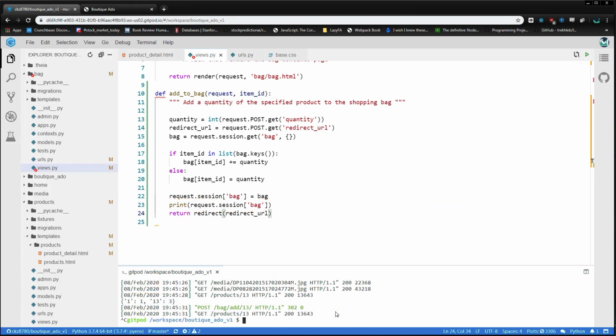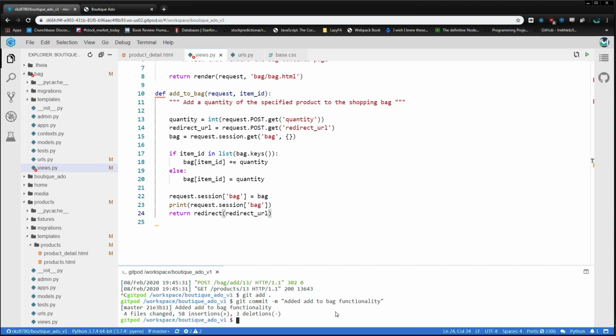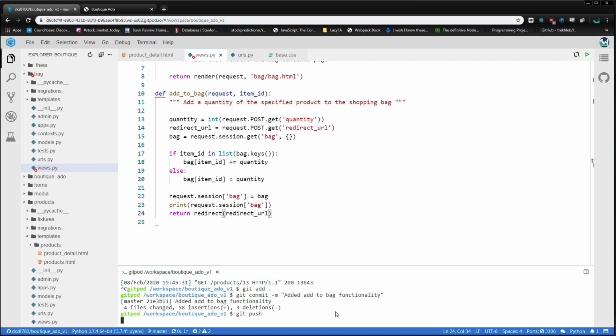Let's commit our changes with git add dot, git commit -m "added add to bag functionality", and git push. In the next video, we'll update our custom context processor to make the shopping bag's contents available across the entire site.